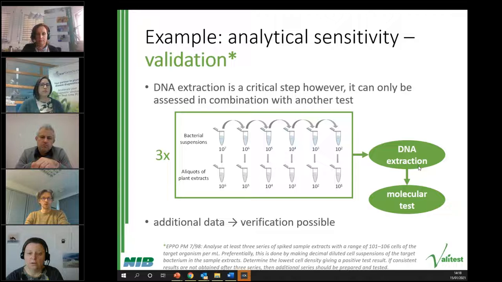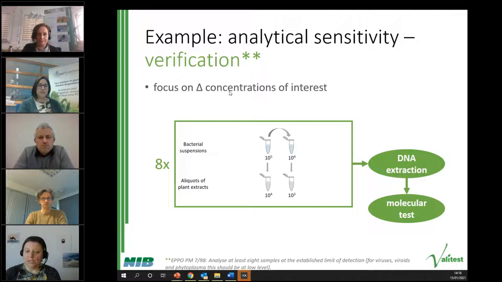So here is an example of a verification process. The recommendation here is to select eight spiked samples, let's say, at concentrations that are of most interest. And in our case, that would be at low concentrations. So basically, we could just take this part, prepare a mixture of bacteria close to the theoretical analytical sensitivity, isolate DNA from this sample eight times, and proceed as before.